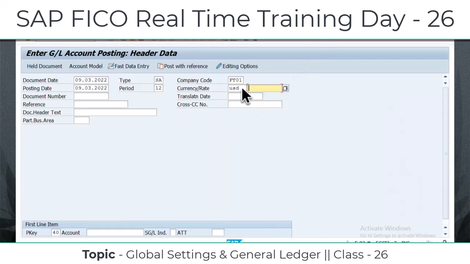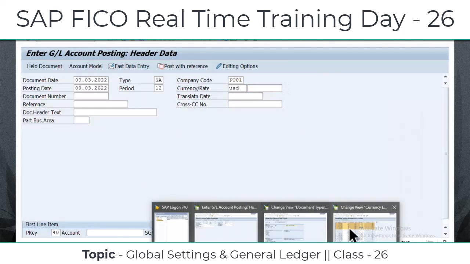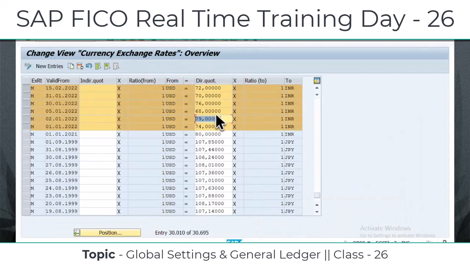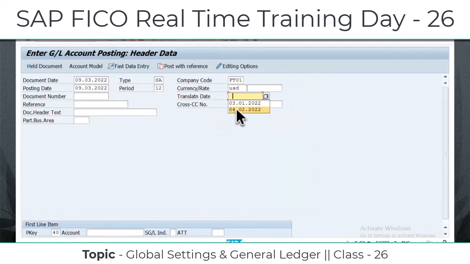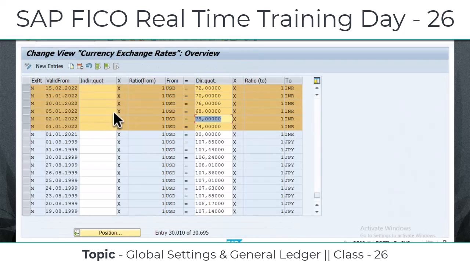Okay, so what was the overall summary? The translation date field is used to determine the rate. First, if I specify the rate, it will take the entered rate. If I don't specify the rate, it will take the rate from the forex table, from here. But there are different rates, so which rate will be picked up? Based on the translation date. If you want to specify any particular date, specify it and accordingly it will take. If you don't specify any date, then your posting date is the translation date. On this date, whatever rate is applicable in this table, accordingly it will be converted.